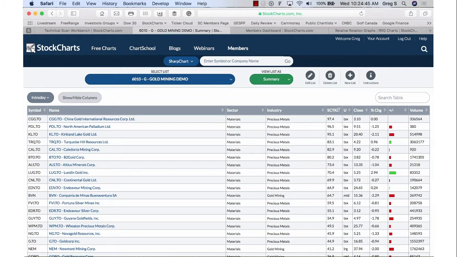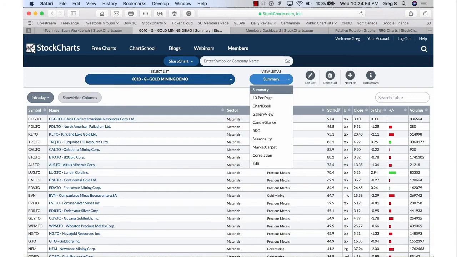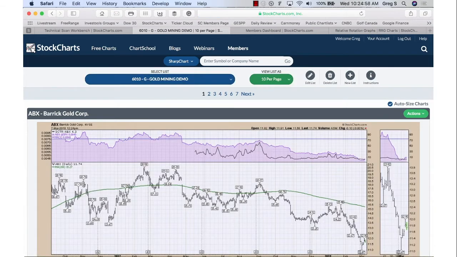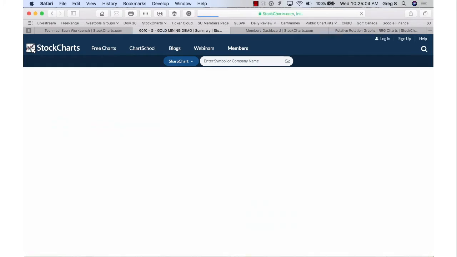And what we want to do is edit this list. The reason we want to edit is because we want to save this sort order. If I immediately go to look at this stock right now and click on 10 per page, it's not going to come up in the same order. It's going to come up alphabetically. So that isn't what we want. So let's go back to summary.